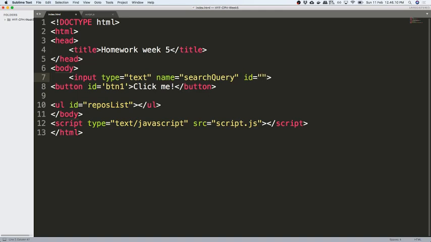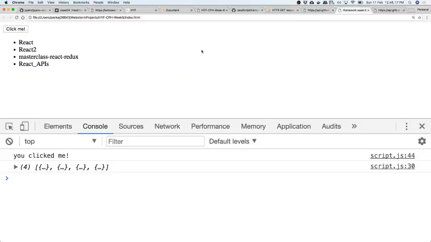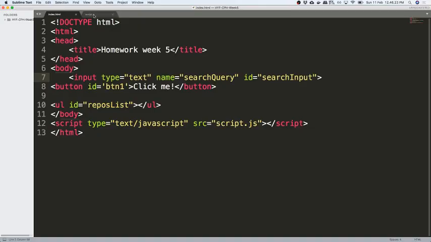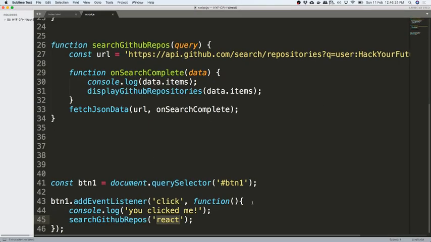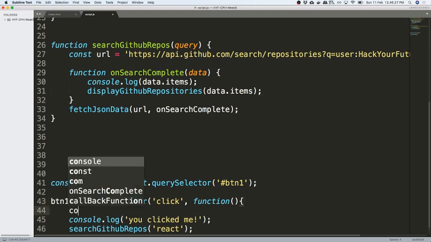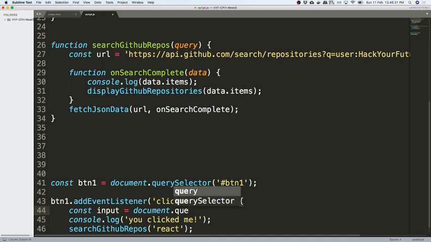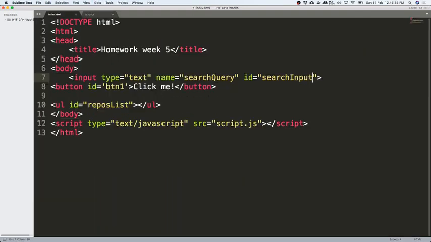I just give it an ID: search input. So you can type something and you can click the button. So, document.querySelector search input.